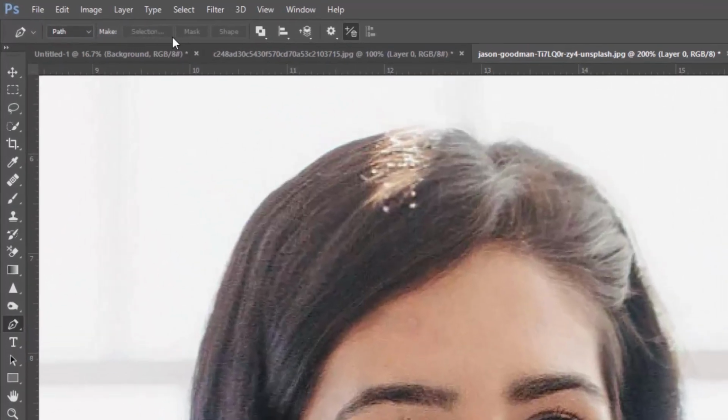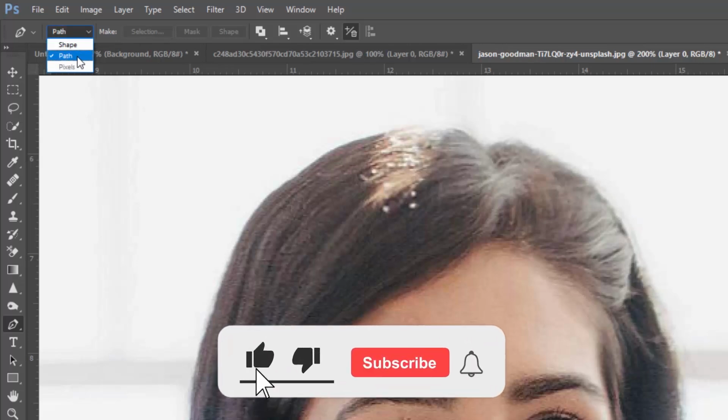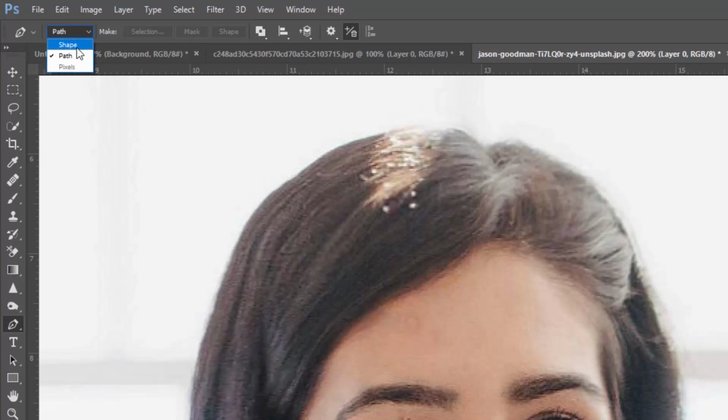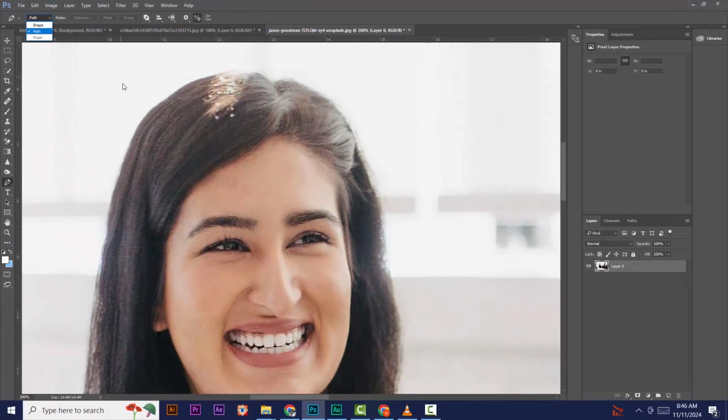In the option bar at the top, you can select one of the 3 modes. For example, the path. It's used to create paths that can be used to make selections, strokes, or shapes. You can also select shape, which is used to create a shape layer that can be filled with color. You can also select pixels, which lets you draw directly on the image. Not often used for paths, but useful for direct shapes. We will cover the path and the shape more in our future videos.